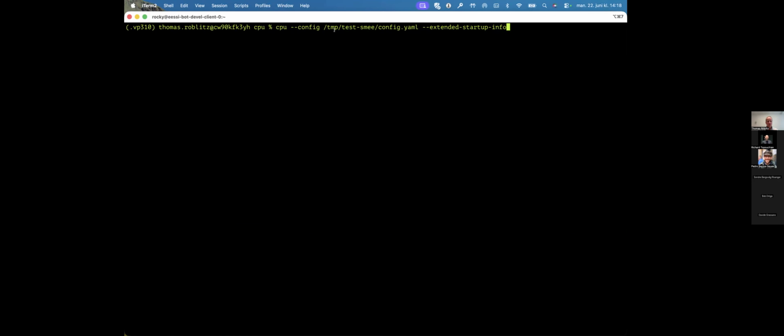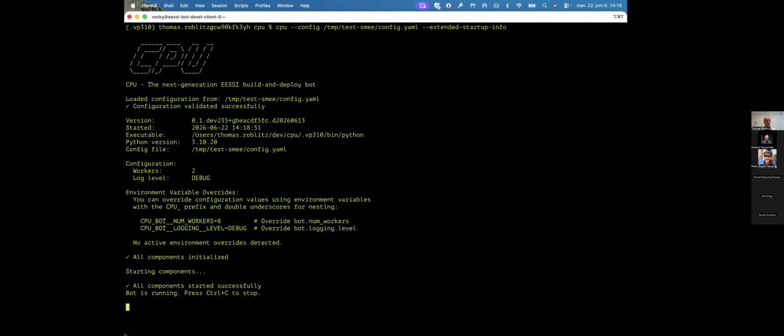So this is just running on my local machine. There's no backend yet implemented, but just showing you the startup of this. So this runs quickly. It just tells you that it loaded the configuration from some file and tells you a bit of information about the environment. And also, for example, how you can override settings.